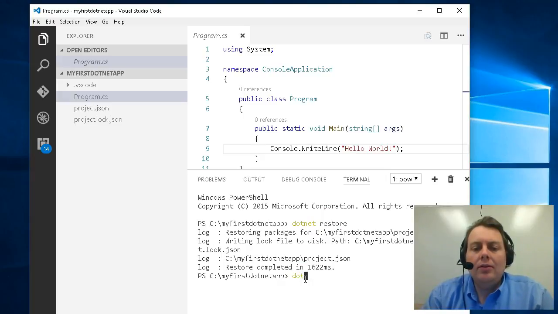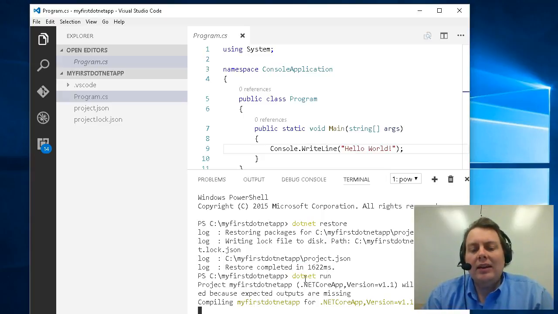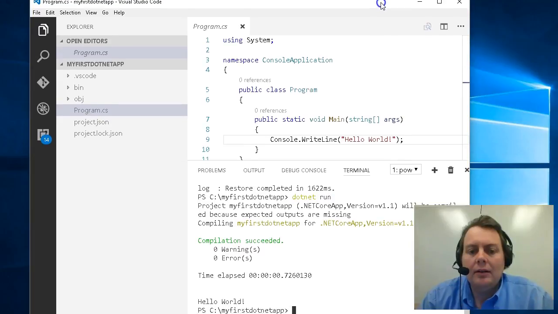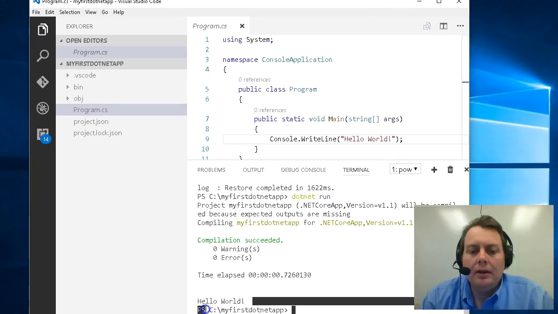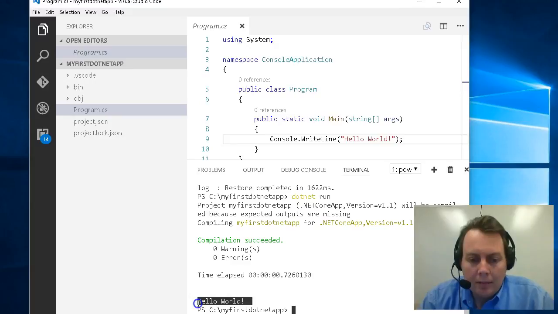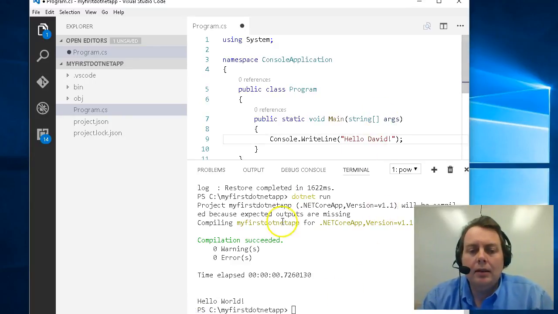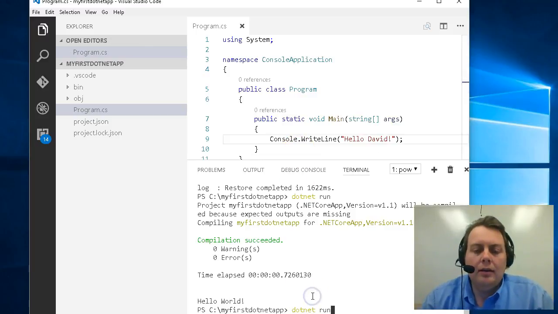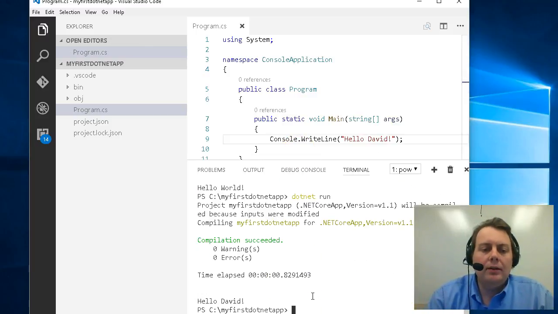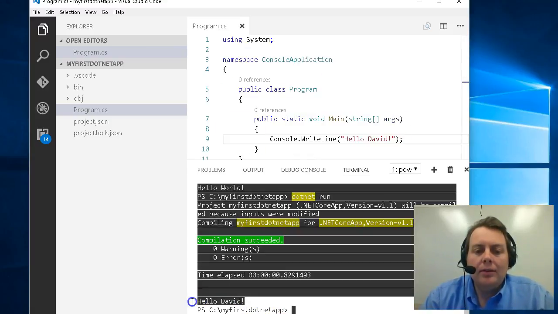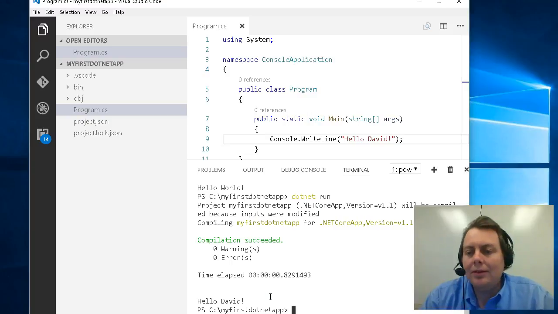The next thing I'm going to do is dotnet run. This is actually going to run the application. And here, as you can see, I've run the application now, and it gave me the output of hello world. If I change this to hello David and save it and do dotnet run again, it would recompile and rerun it, and I would get hello David. Very simplistic, but it is your simple hello world project.